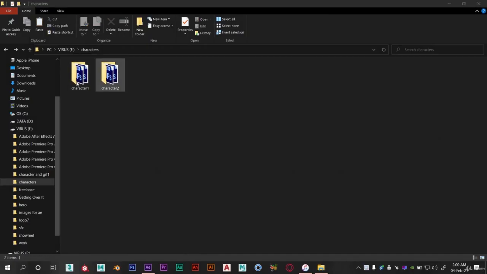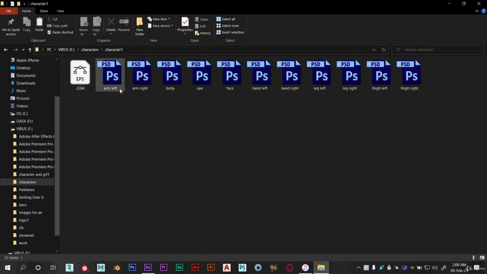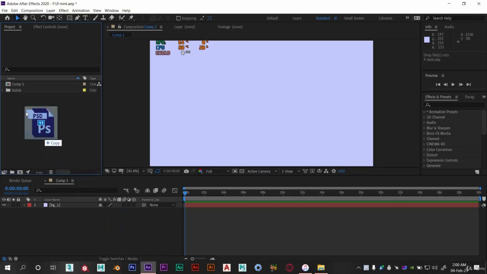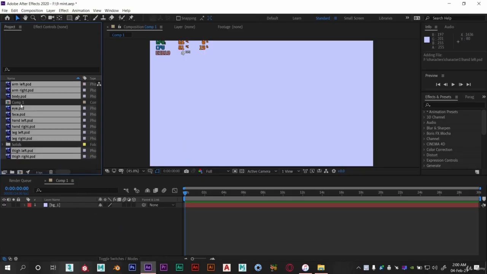Here you can see that I have already created my character and separated its body parts into different layers. This is done so that we can animate each part using keys. Just select all and drag it into the project panel. Now drag them all into the timeline.